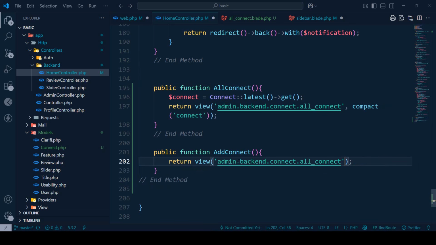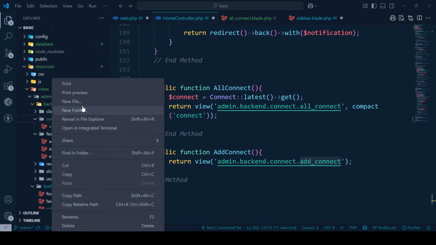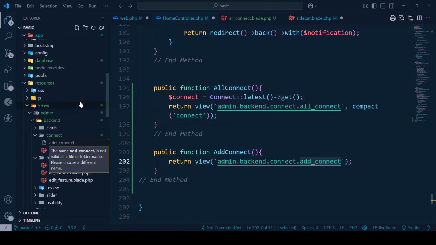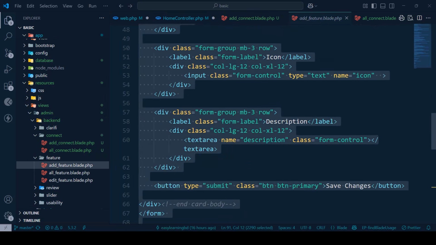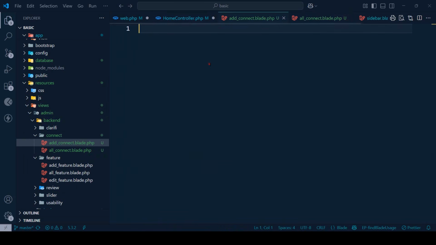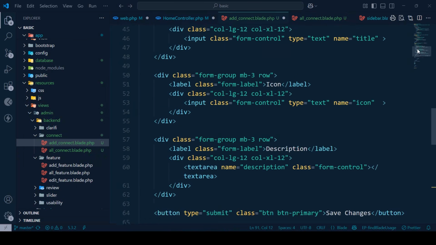Only in our admin backend connect, that should be another new page as the add connect. I copy it, and now in here into this connect folder, I want to create another new file that will be add connect.blade.php. Okay, so now from this our features, add features, I want to copy everything from here, and now in particular that position I want to paste it. So which is fine, okay, which is fine.